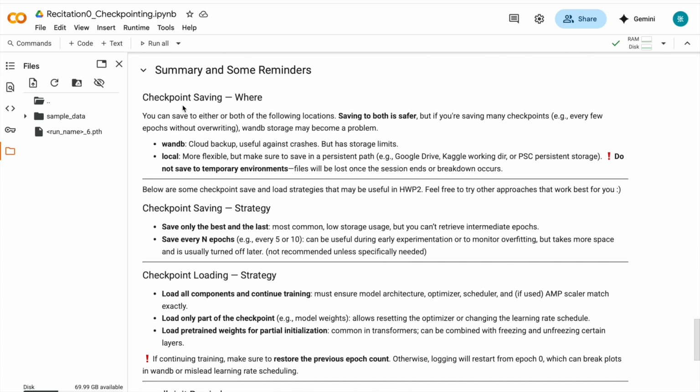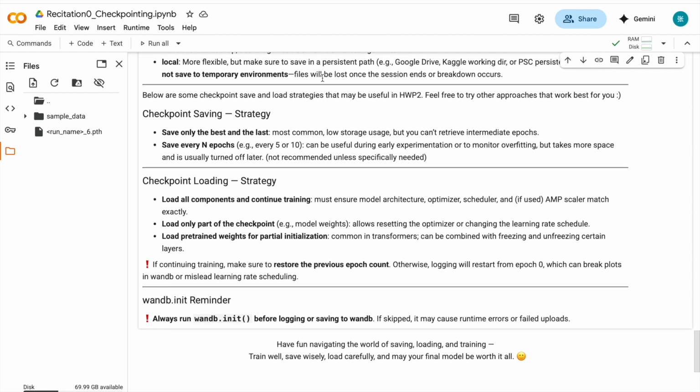Here are some reminders we put together based on common issues students encounter during implementation. We encourage you to go through this before you start. It can help you avoid many frustrating errors. Hope this helps. Have fun on your journey and good luck.